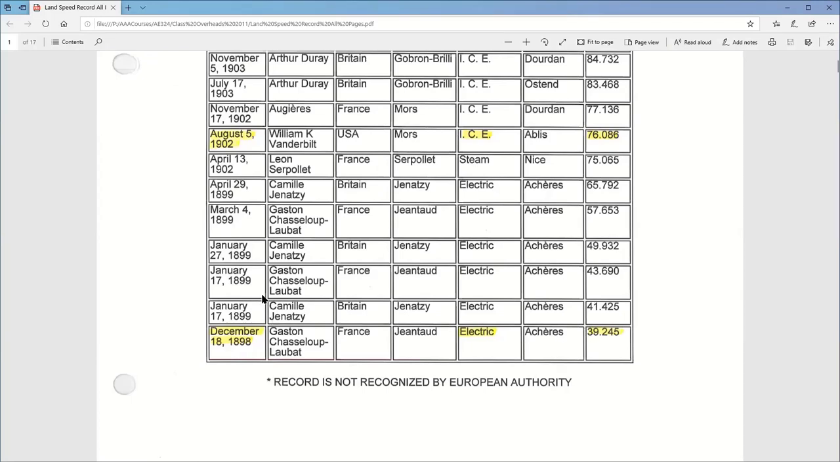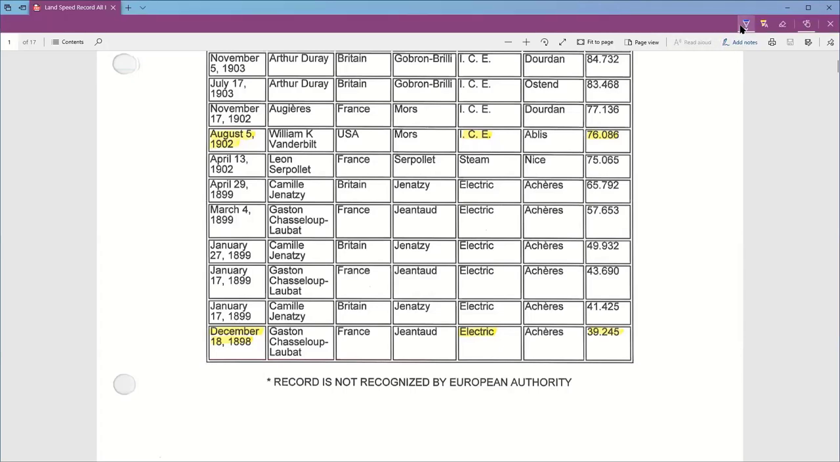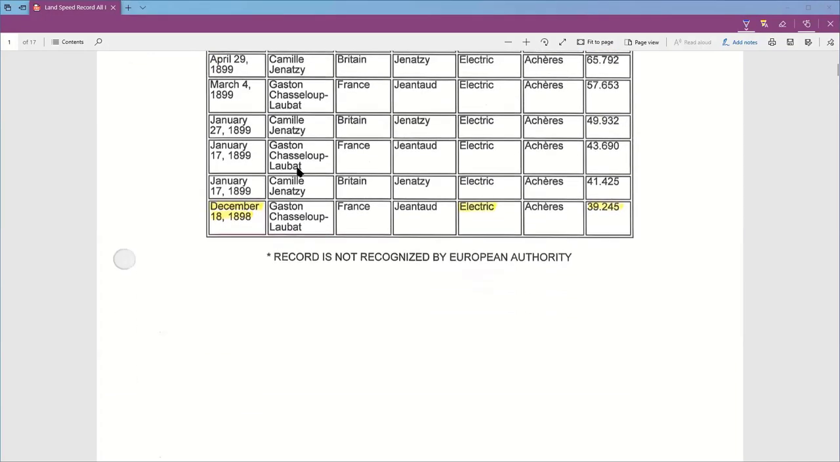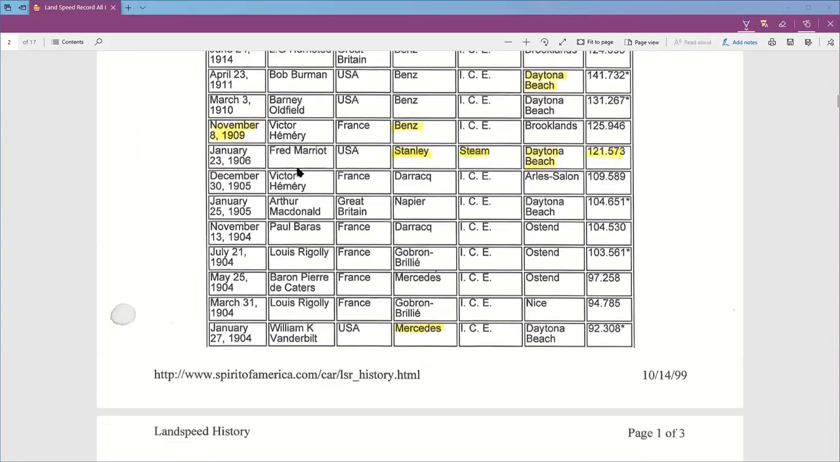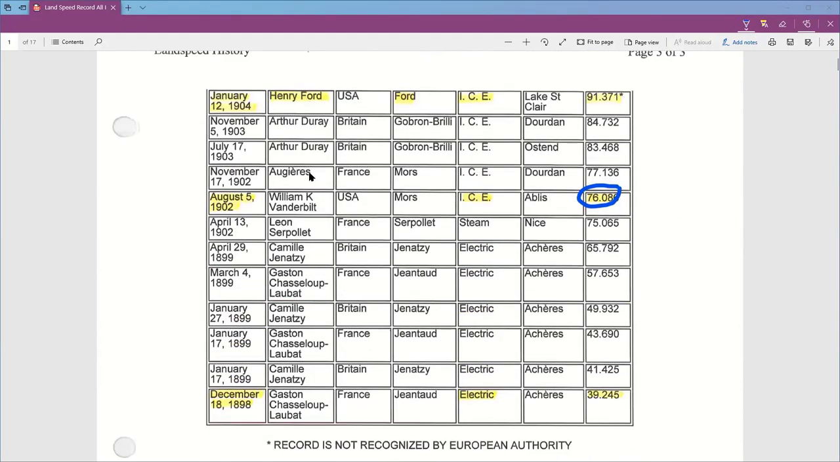So the speed record, people kept trying, and the first internal combustion engine here set a speed record of 76 because they could get more energy out of that in 1902. And people kept going faster and faster. Oh, by the way, these were done over in Europe in different locations. Except Henry Ford here set a record in the US of 91 miles per hour. And notice it says record is not recognized by European authority.